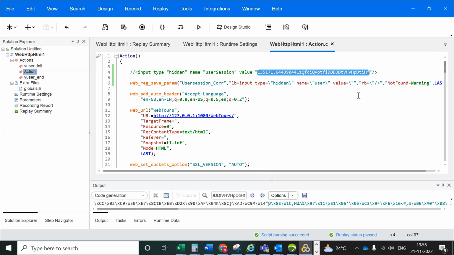Not found equal to warning: by default the value will be error. When you want to skip that as a warning, then you can give not found equal to warning. When you convert HTML to URL or URL to HTML, you need to use the argument convert. The particular response is contained in the body, so by default scope or search is equal to body only. But sometimes it will be in the header, and then you need to go for scope or search equal to header.